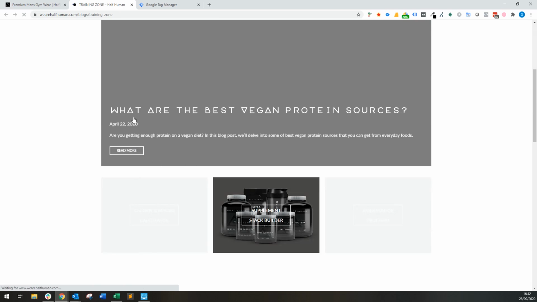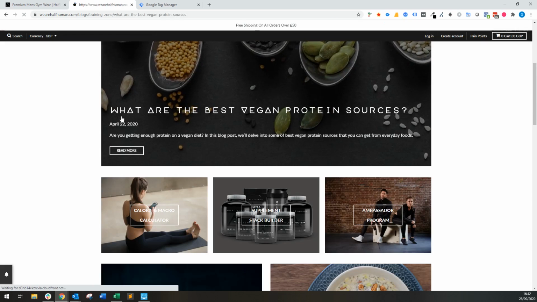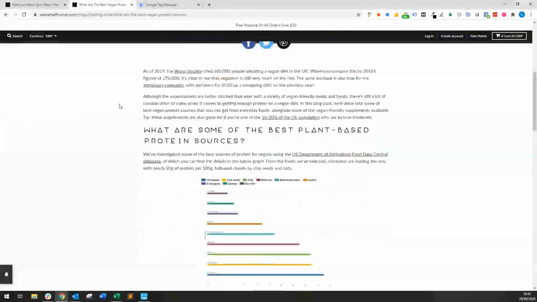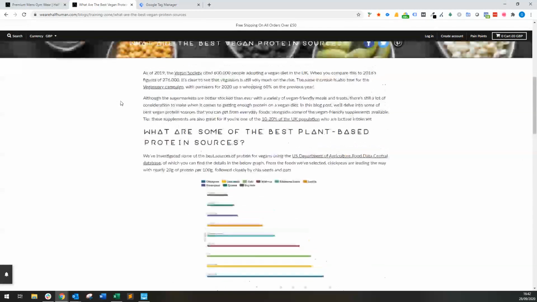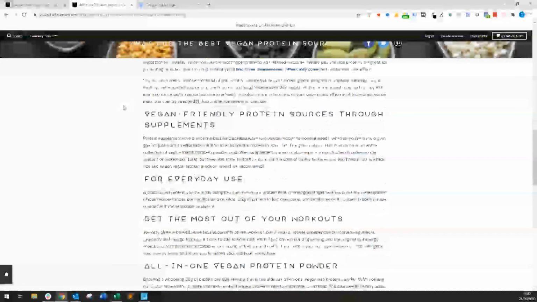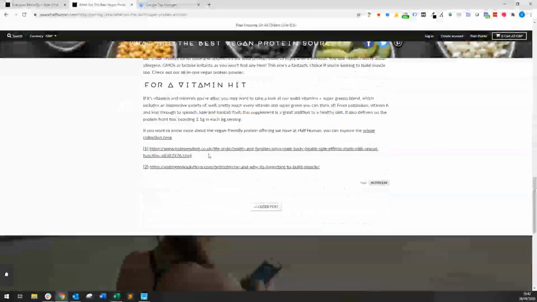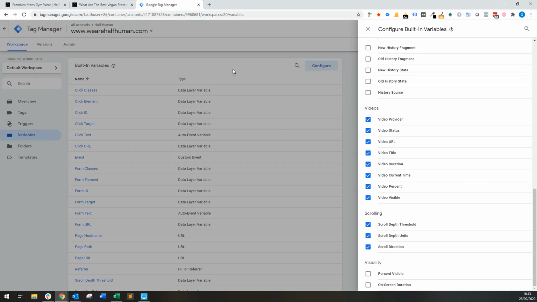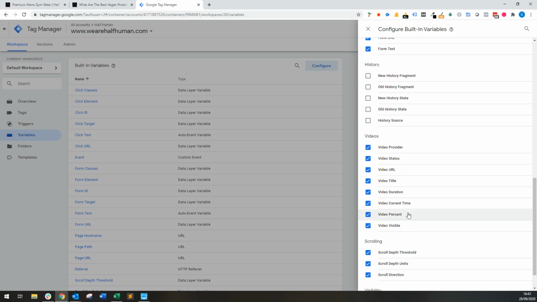Similarly on a blog page, so I'll just open up a blog here. If you had this set to the scroll thresholds, then you'll be able to see how far down people read. So again, if you've got some embedded links further down here, and only say 20% of people are actually going past the 50% mark, then you'll know it's only that amount of people who are actually seeing those links. So the scroll depth is just a good way to see how far down people go.